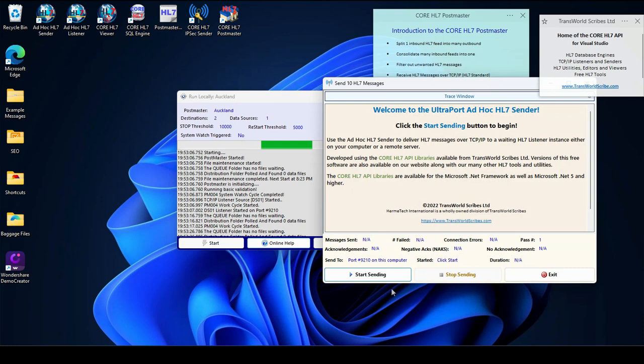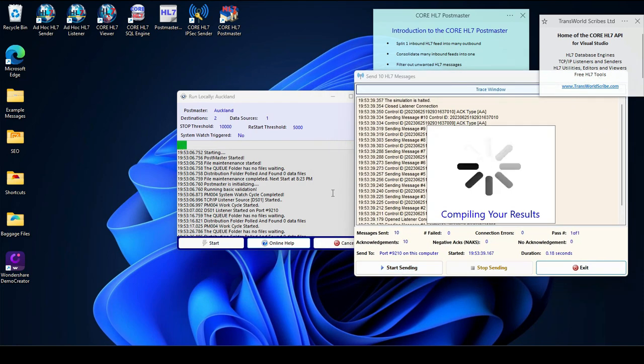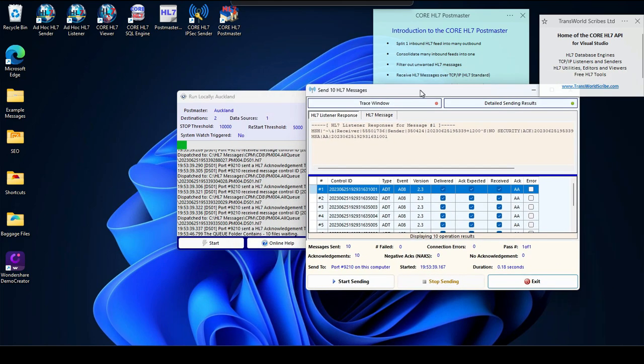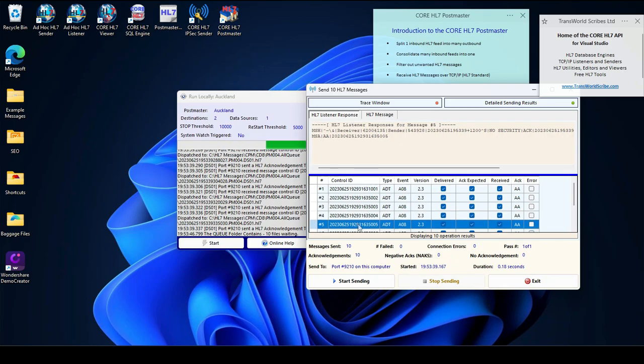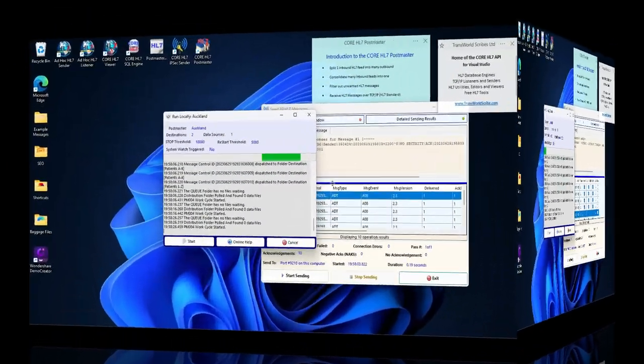I'm going to start sending. And here we go. It's already done. Those messages have come in. I can see in my sender the responses that I got from each one. And it has already processed those messages out to the folders.